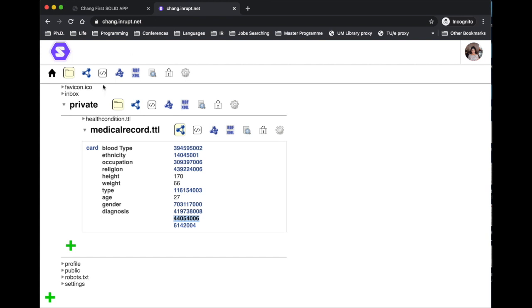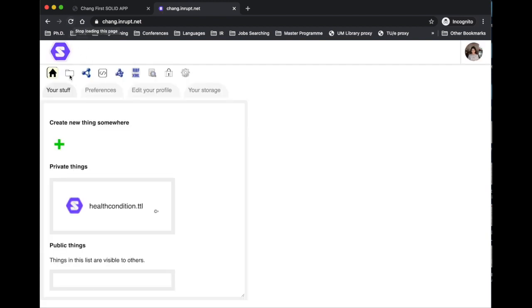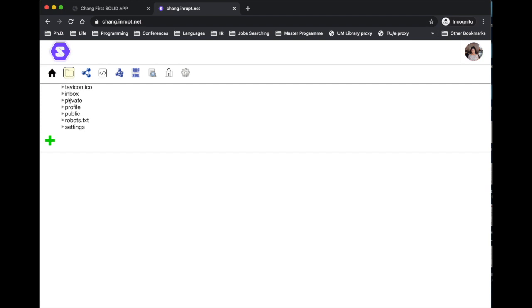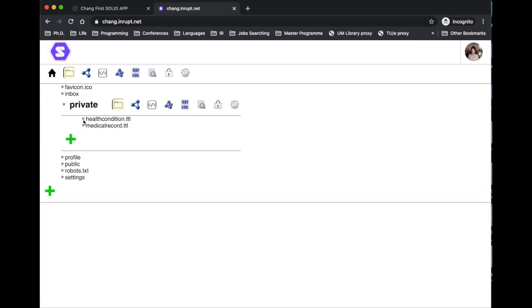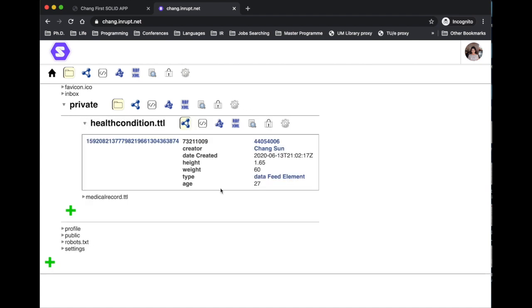Okay, let's see. You have to refresh all the time if you make changes in Solid. Okay, private health condition triple file. Yeah, you see, that's what we just did.